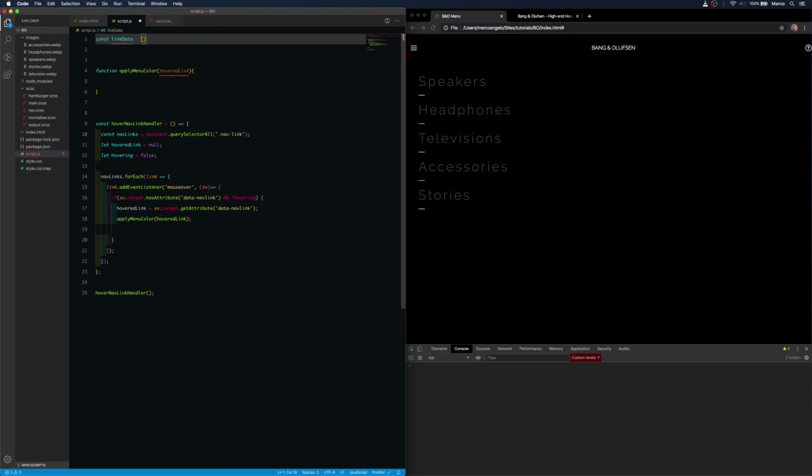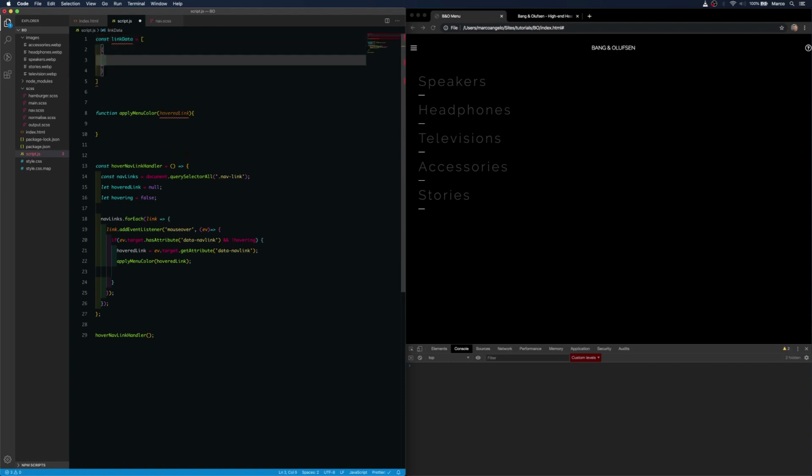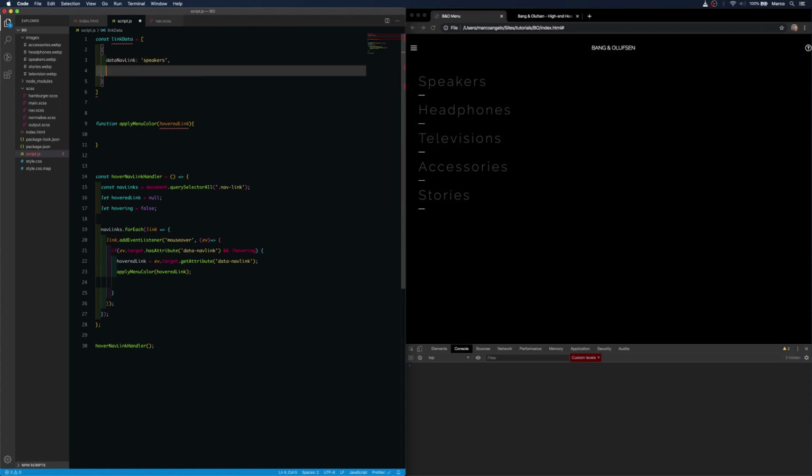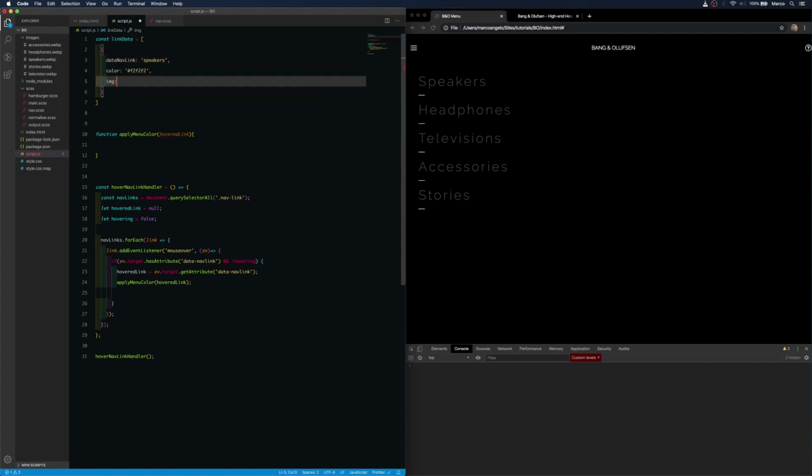So I'm going to create an array of objects. Within the first object, we're going to have data-nav-link, and it's going to have a value of speakers, and then we're going to have a color and image, which we can just use to reference the image that's going to actually load.